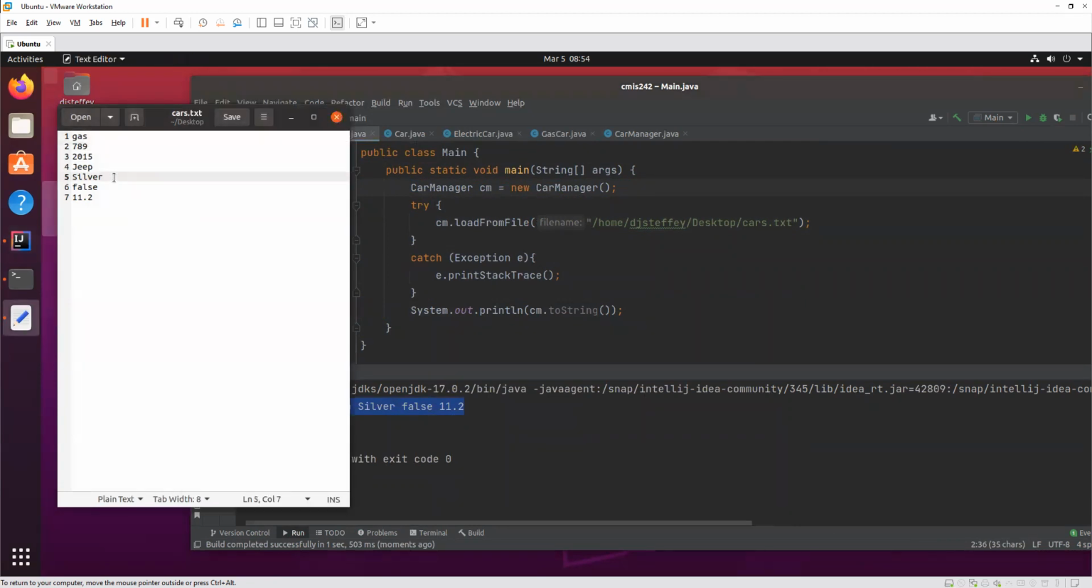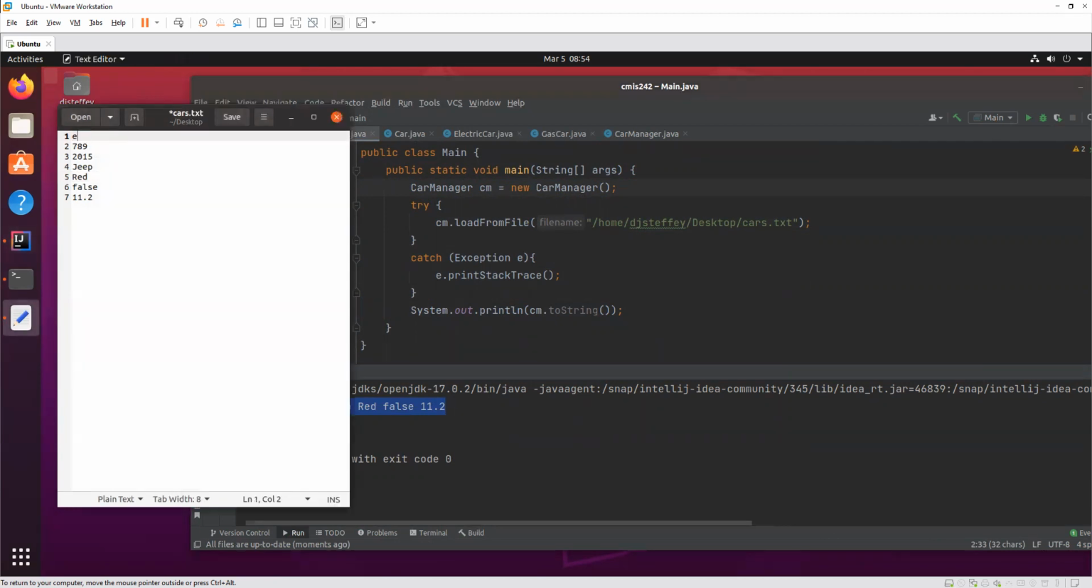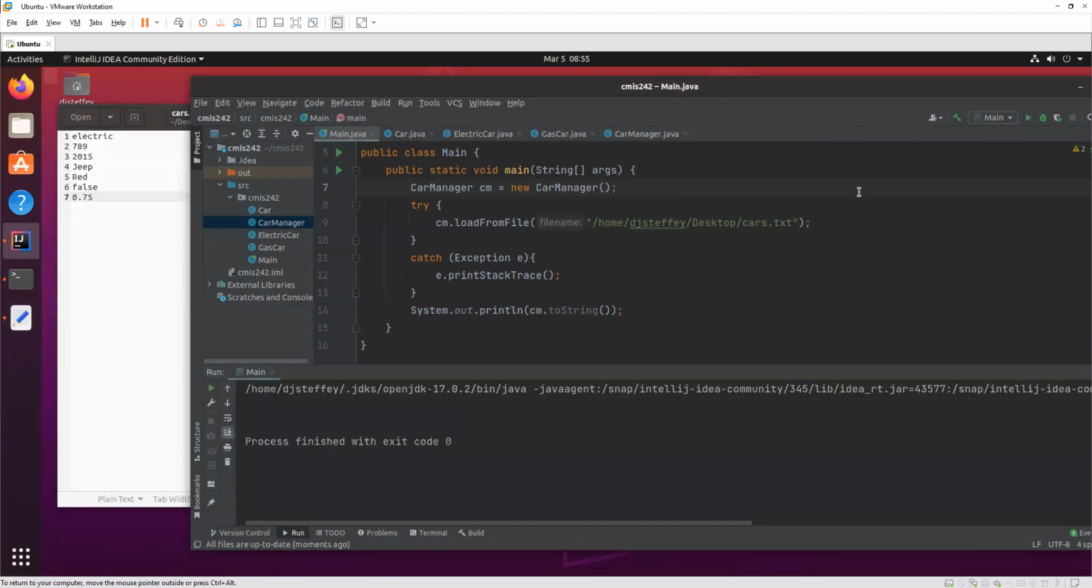And now we can change something in our file. Let's say instead of silver, it was a red car. Let's change it, save our file. Now let's run it. And you see now it's red. So we are indeed reading the car from the file. Now let's change it to electric. And instead of gallons, it's the charge. Let's run that. Well, now we're not getting anything.